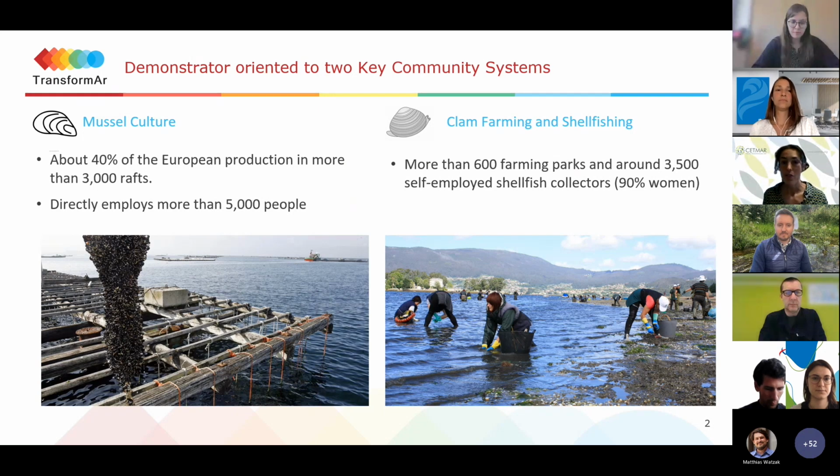I'll first introduce a little bit the key community system we are working with. We are in Galicia, in Spain, which is one of the most important fishing regions in the European Union. And we are developing and testing solutions to drive the adaptation to climate change through a case study aimed at the mussel and clam aquaculture sector. It is coordinated by SETMAR with the participation of the University of Vigo and the Institute of Marine Research.